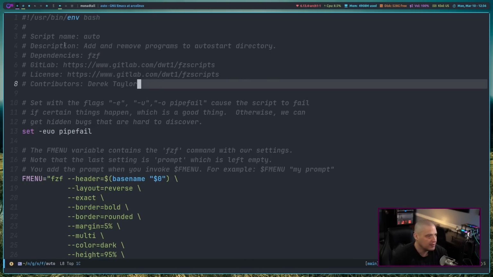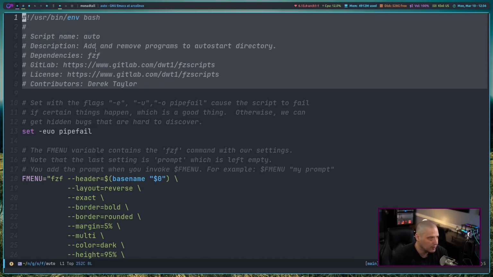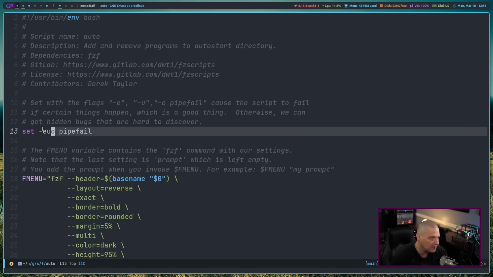And this is the basic template that I always start my scripts with: the shebang, a little description information. In the next line, I always add this: set -euo pipefail. Now, you don't necessarily need to know what this is. Just know this is for debugging. So when you set these flags, it causes the script to fail if certain things happen, which is a good thing. Otherwise, you're going to get hidden bugs that are hard to discover.